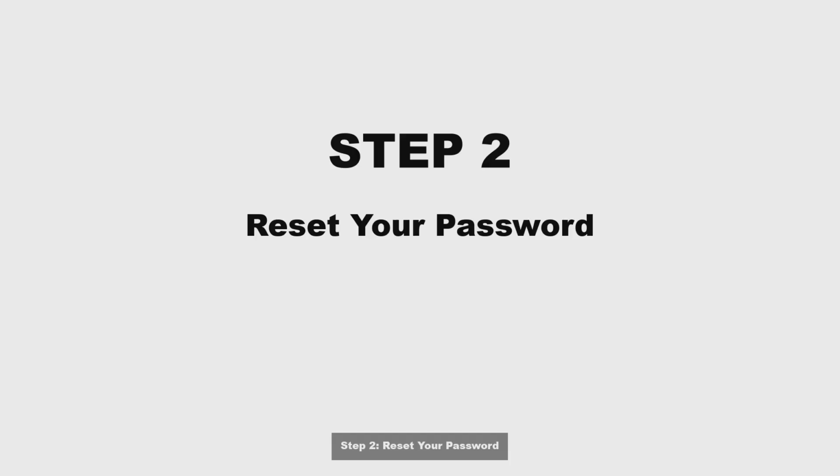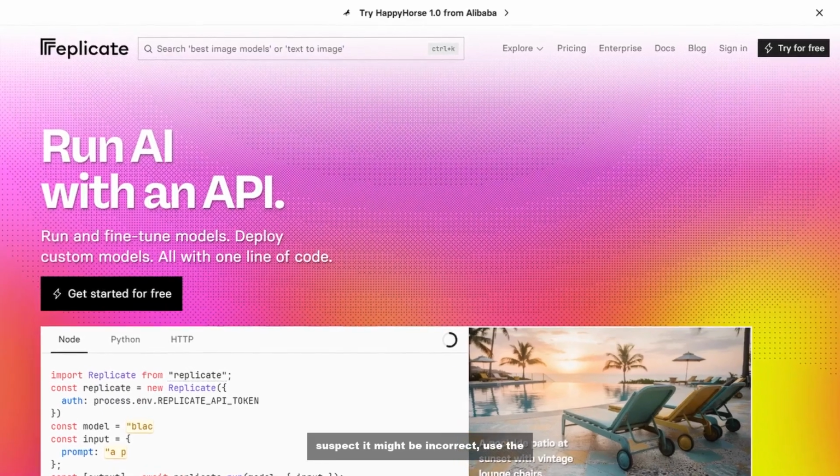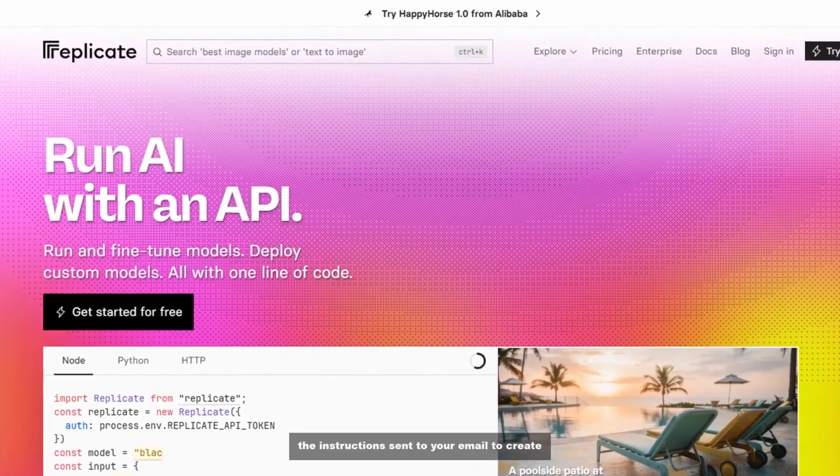Step 2. Reset your password. If you can't remember your password or suspect it might be incorrect, use the Forgot Password feature to reset it. Follow the instructions sent to your email to create a new password.